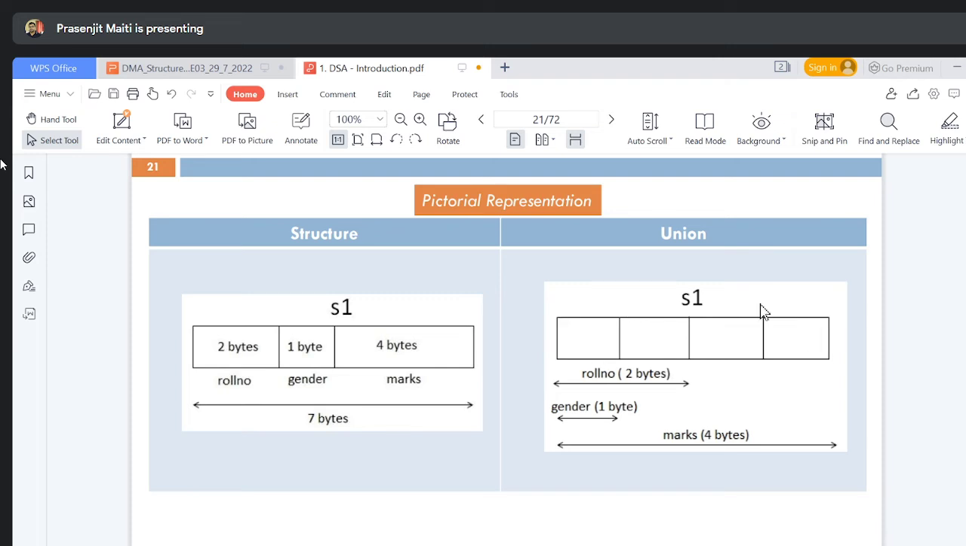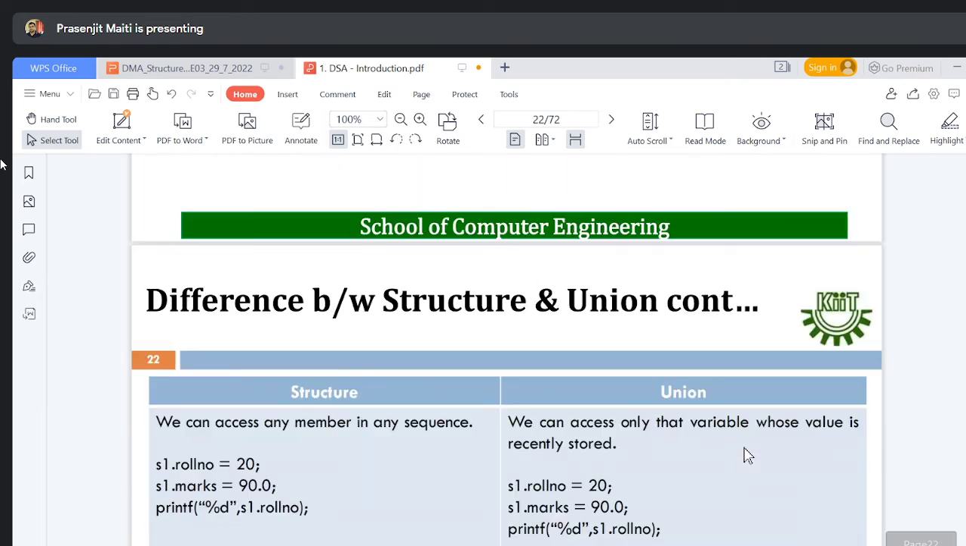So can we accommodate name, roll number, gender, marks within these 4 bytes? No, sir. Because to store roll number, gender, marks, a total of 7 bytes is required. But to store roll number, gender, marks within 4 bytes, is it possible? No. So that's why at a time we can store only roll number or gender or marks.